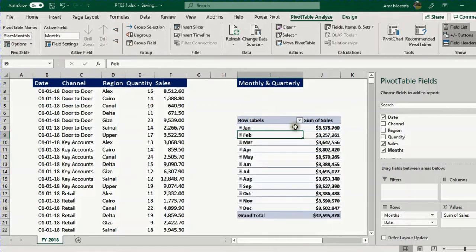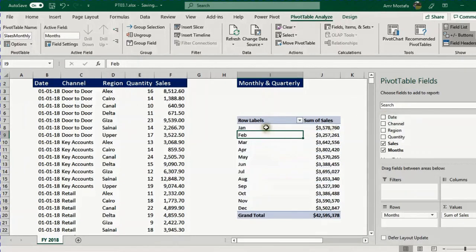Let me collapse. And also if I want to just get rid of the days, I can just uncheck the date here and it will appear only with the month breakdown.